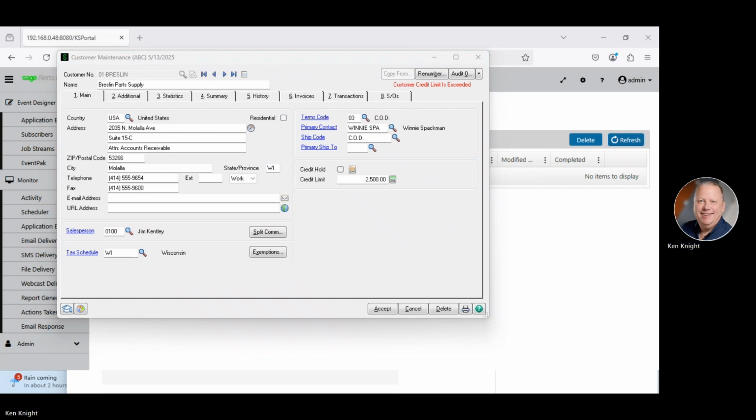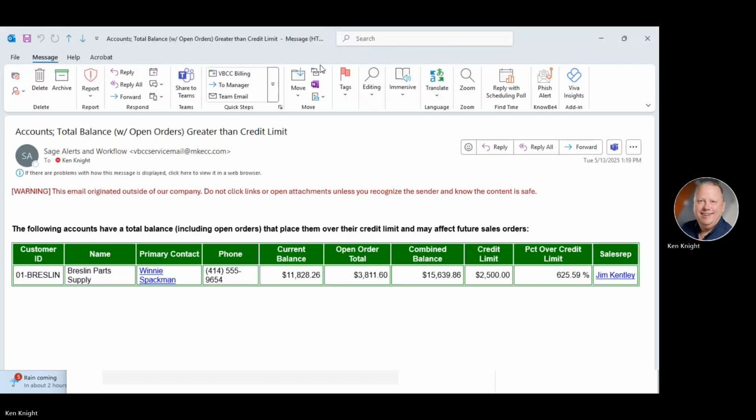I'm taking a look at my emails as we speak. And here's the email that I received from Sage Alerts and Workflow, that the following accounts have a total balance, including open orders, that place them over their credit limit. Here is 01 Breslin. As we saw, our current balance is $11,828.26. There is my open order total, my combined balance, my credit limit, and my percent over the credit limit.